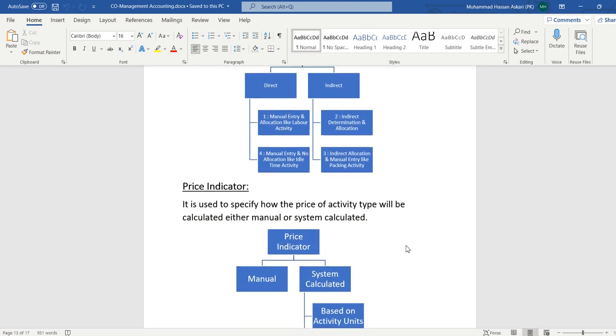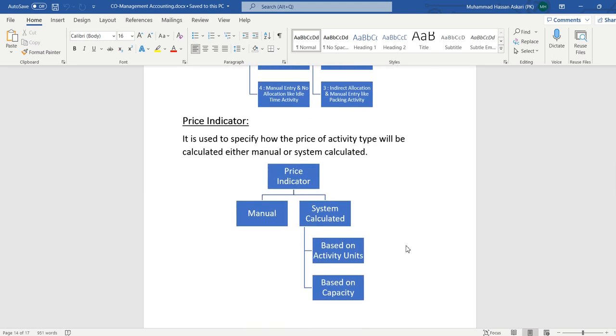So let's go into the price indicator. The price indicator is used to specify how the price of the activity type will be calculated. Either we calculate the activity type price manually or it is system calculated. Manually, we assign and upload the price of the activity in the system. When we use the system calculated price, there are two types of price indicators: one is based on activity units and another one is based on capacity. So this is the whole process.